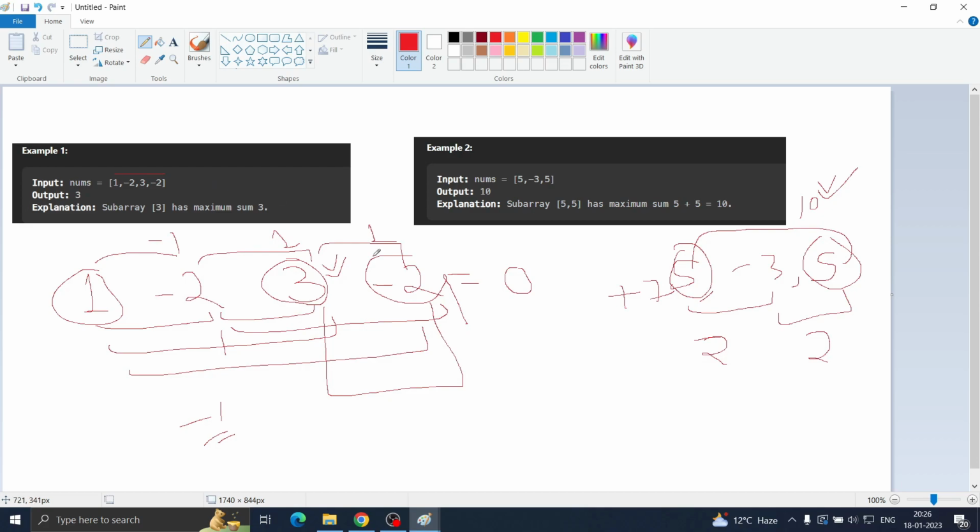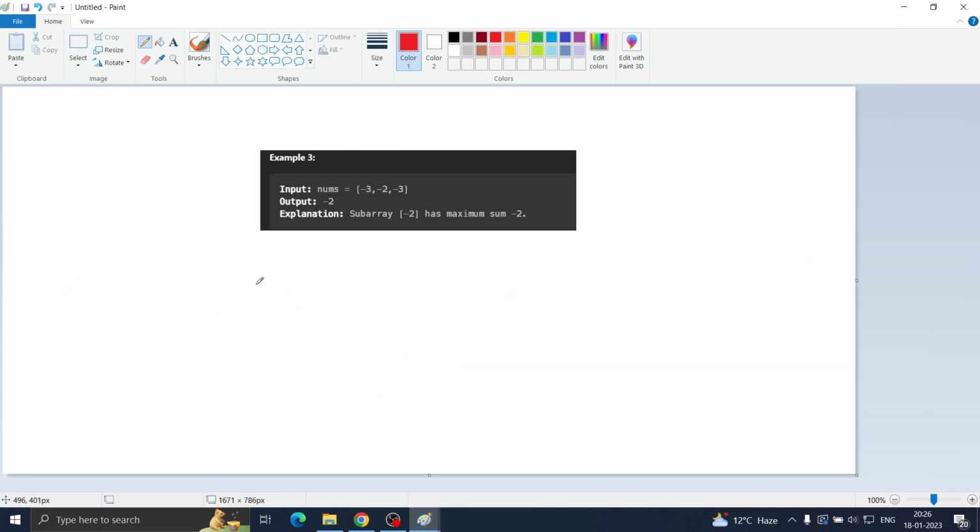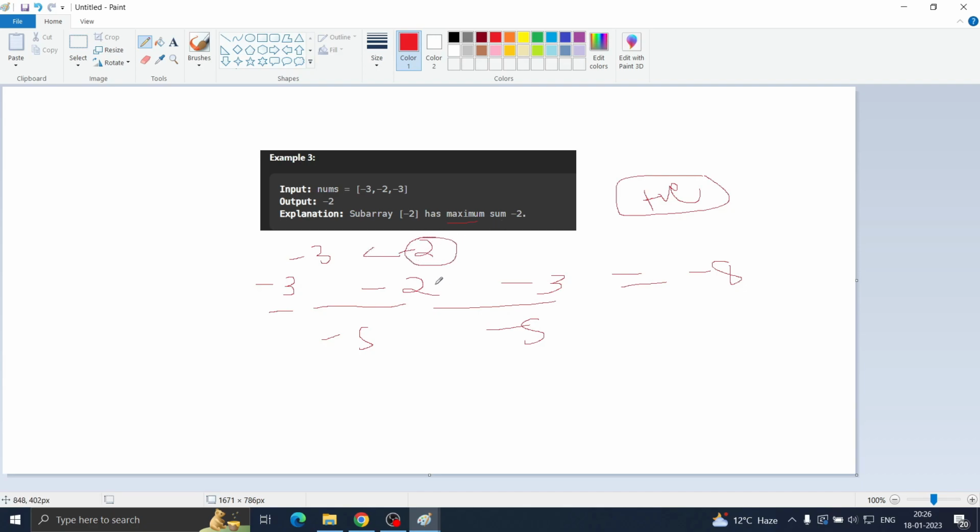Now let's move on to the third example. In the third example, we can see minus 3, minus 2, and minus 3. Minus 3 and minus 2 is minus 5. It is also minus 5, and the total sum is how much? Minus 8. So we can see all of them are negative. So how can we get the maximum? Yes, we can get the maximum because we have to return the maximum, not a positive value. That is not the condition mentioned. Which is greater in comparison, minus 3 or minus 2? Obviously minus 2 is greater. So the maximum sum is minus 2. That is how you approach it.